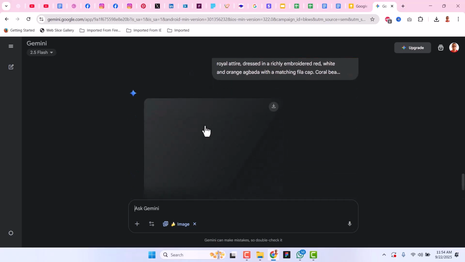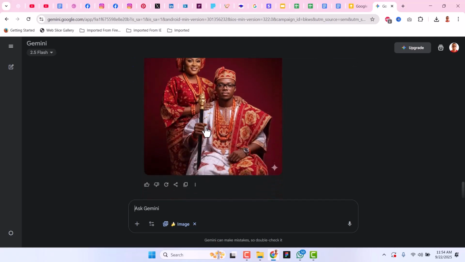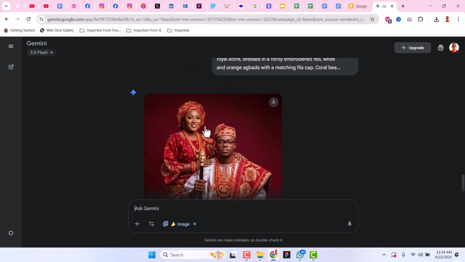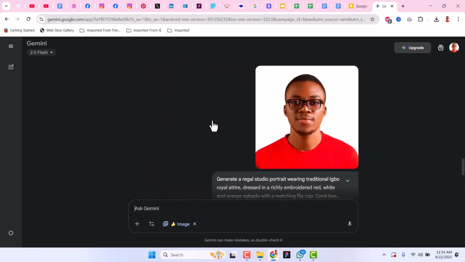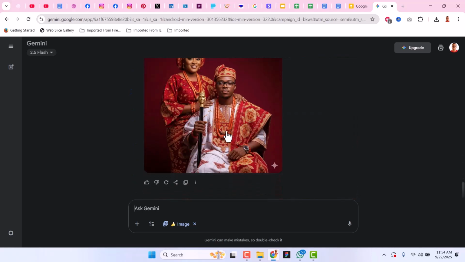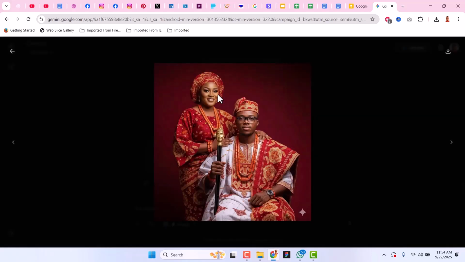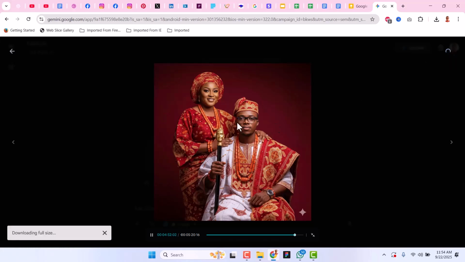Let's see what it will do. Will I say, AI, don't make me marry another person? I think it's the same thing, right? All right, so it has refused to change the wife for me. Oh, all right, so let me save this. That's how you can generate these kinds of images.